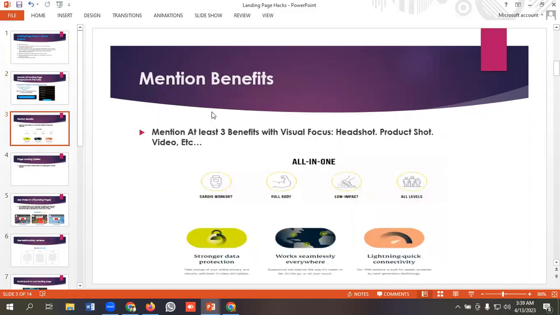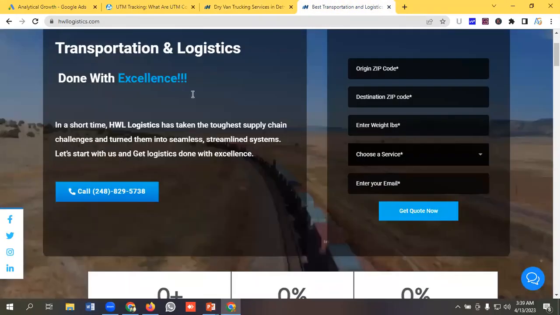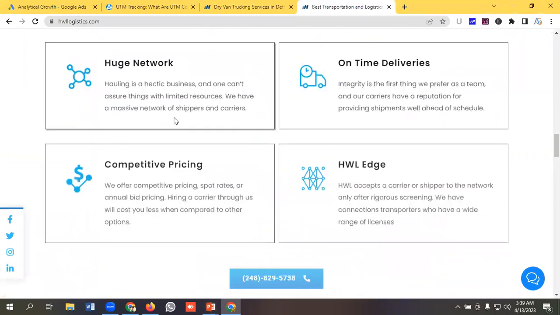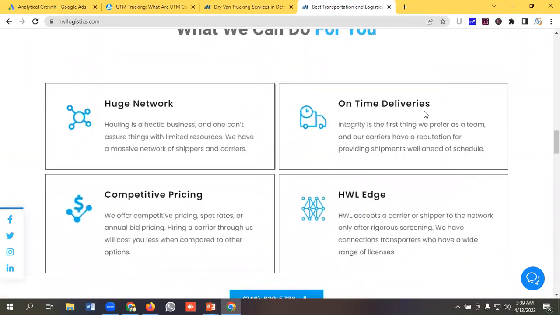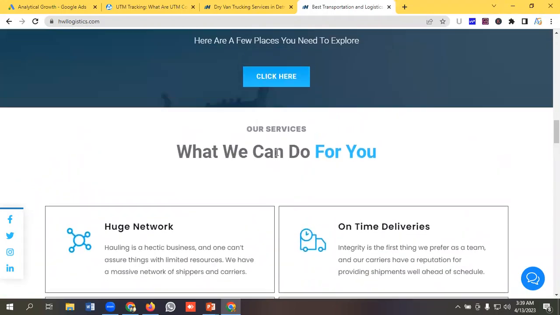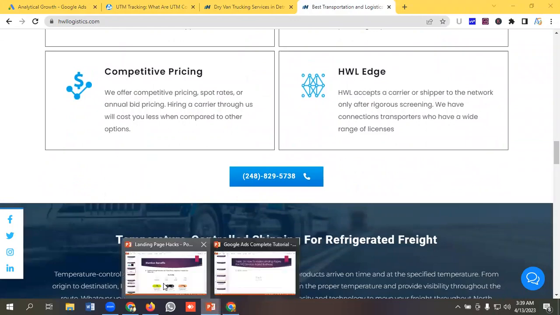The next option is you need to mention some benefits, at least 3 benefits with visual focus, headshot, product shot, video, etc. If we go to this landing page, we can see they have mentioned a couple of benefits here, like huge network, on-time deliveries, competitive pricing. So you can mention some of the benefits in your landing pages.